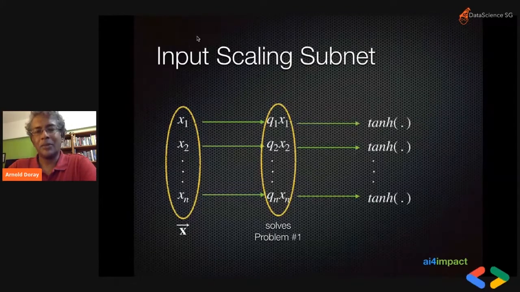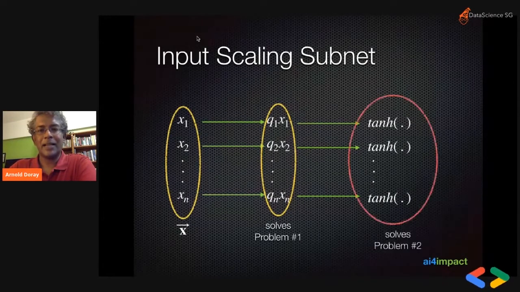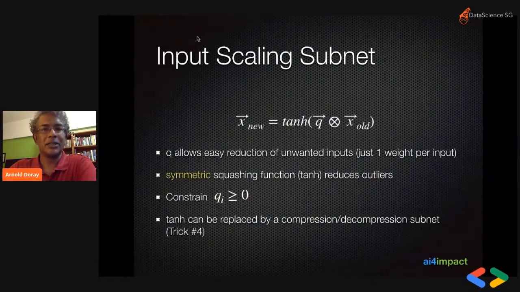Then there's a second problem, which is trying to squash these outliers. And you can simply use a tanh. You have to use tanh and not ReLU or some other function like that, because tanh is symmetric and your outliers could be either very large or very small, very negative or very positive. So that's the basic idea. Then this is what you use as your input into the upper main feedforward network.